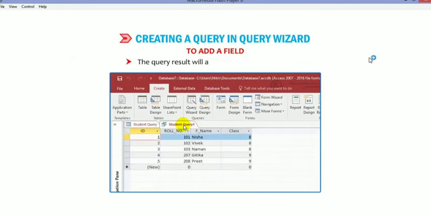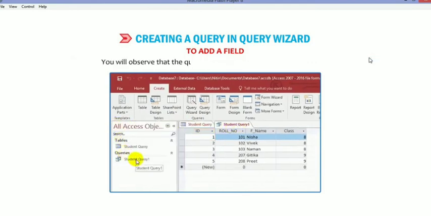The query result will appear in the datasheet view. You will observe that the query name is visible in the navigation pane.